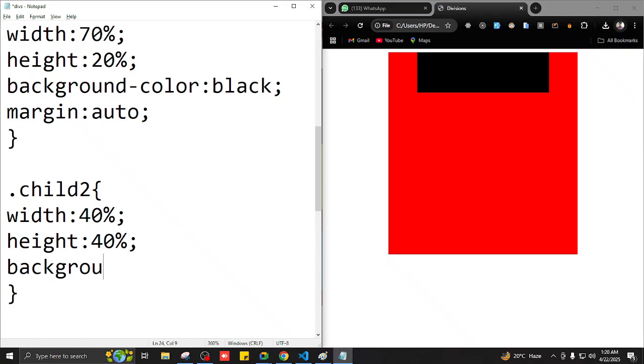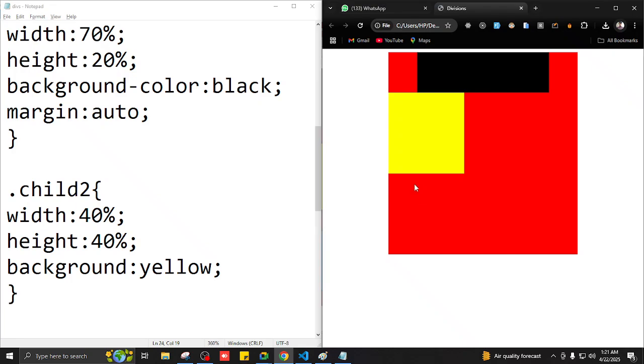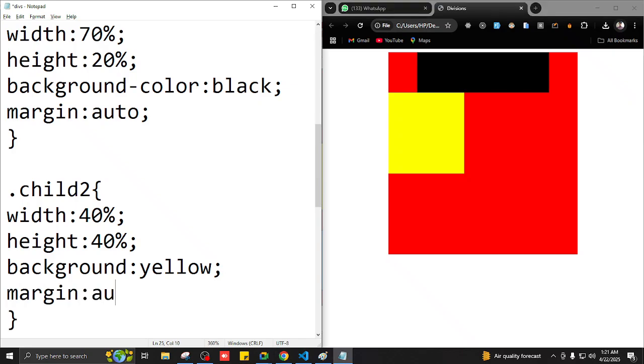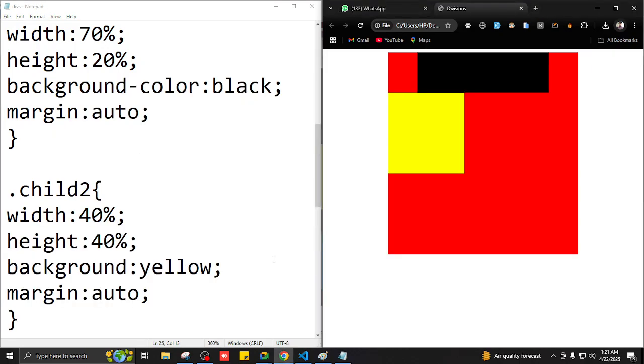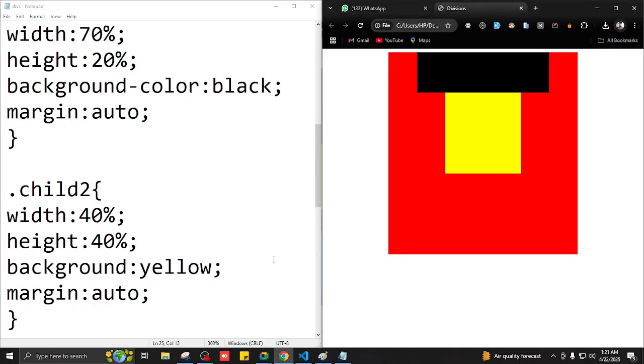And let's say background is going to be yellow. You can write background, okay? You don't have to write background color because background is a shorthand property. I want this in the center. Margin auto. I want it to be round, like fully round. How do you do that?